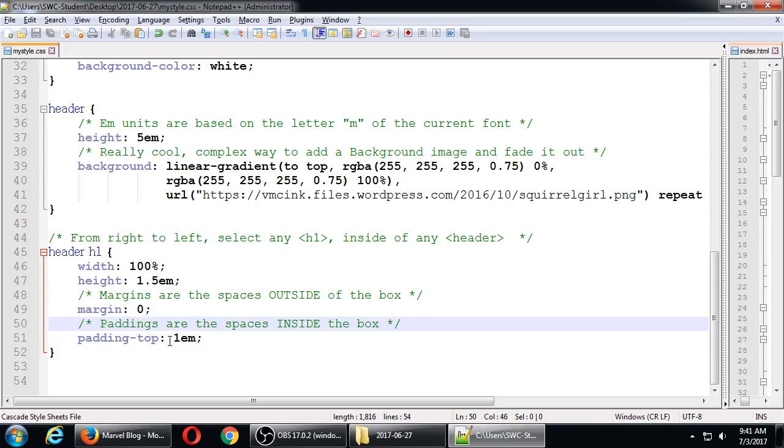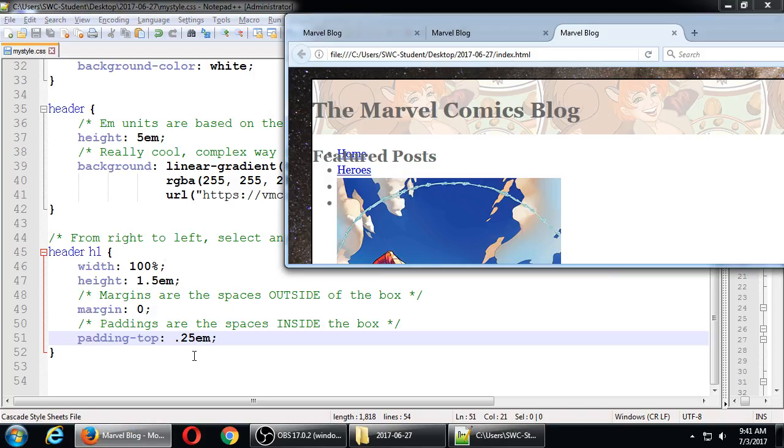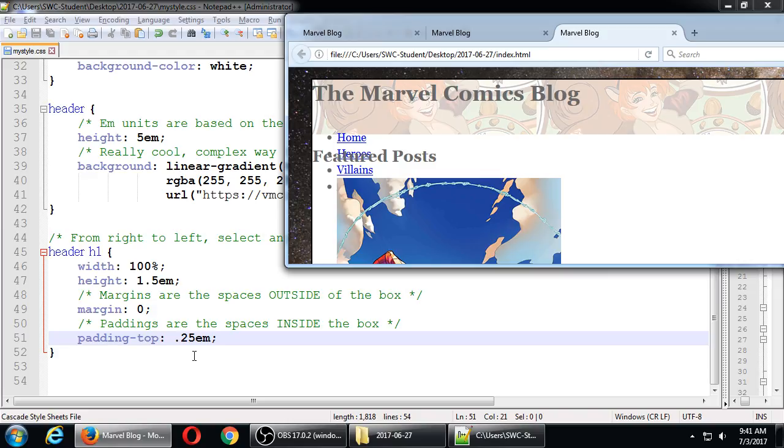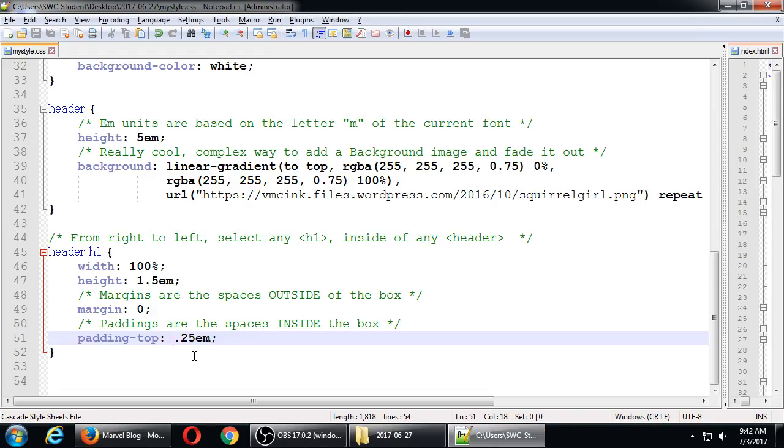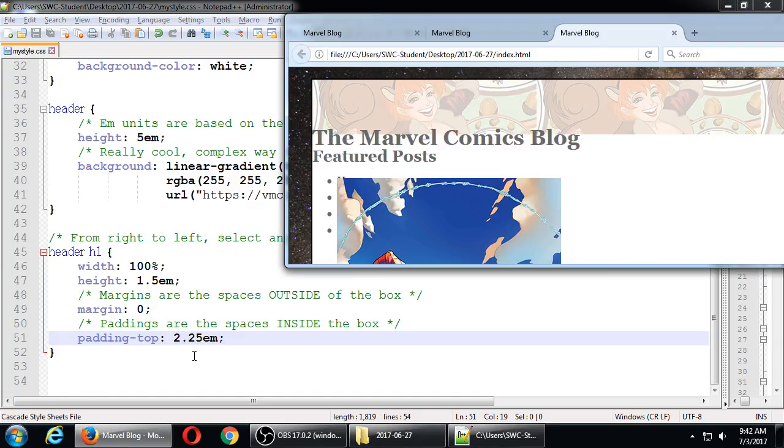So again, with many of these things, they'll make more sense as we do them, but here's one way to help it make sense. If you play with these values, padding, right now I've got 1 top. If I change that to 0.25, you will see that it moves closer to the top edge. Right now I'm saying let's target only the top edge inside this element. So I move closer to the top edge. It's only 0.25 units away. If I increase this up to 2.25, it moves it further from the top edge on the inside.